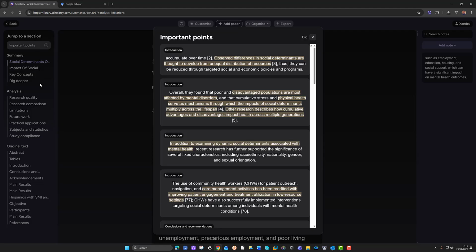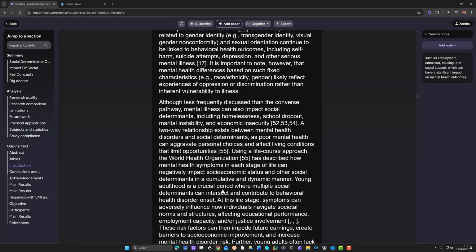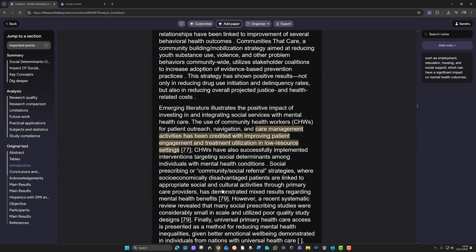So I'm going to come down here and I'm going to select a random one. So care management activities, tap on that. And it would take you exactly to where it was in the paper so you can carry on reading from that point. So it's a great way, as I said, to access different bits of information.